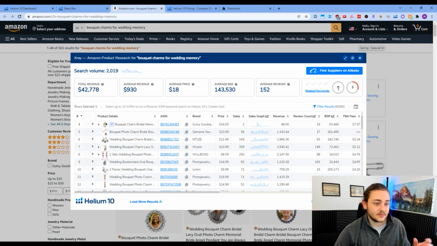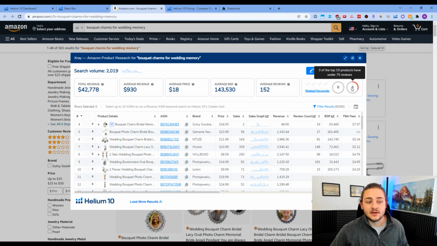These two features on X-ray are going to be pretty handy to have too. The first one's going to show you basically how many of the top 10 products are pretty good products, in other words, have over $5,000 a month of revenue. And then the second one's going to show you the number of products within the top 10 that have under 75 reviews. So if this was like a 10 and 10, that means everyone is brand new and everyone is killing it. So you've got to sell this product.